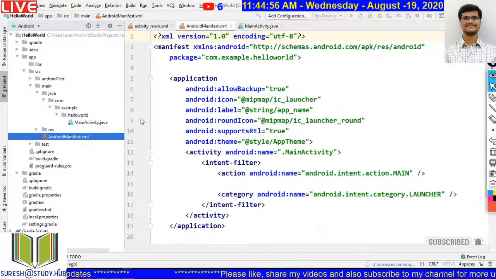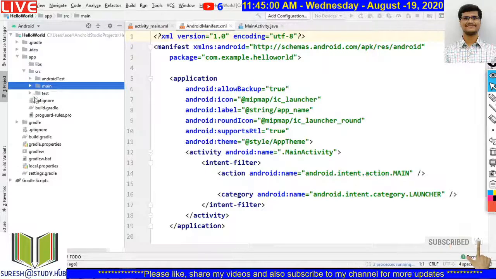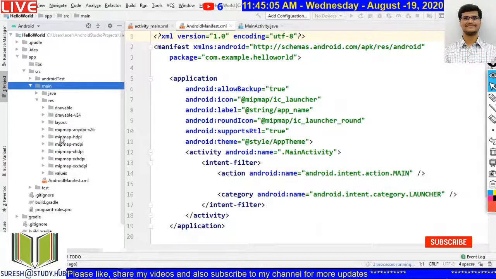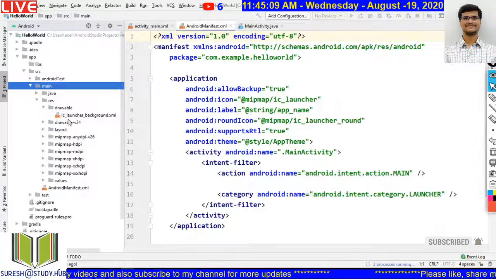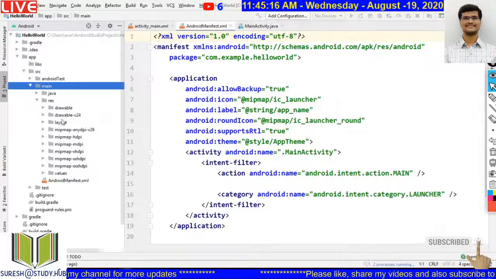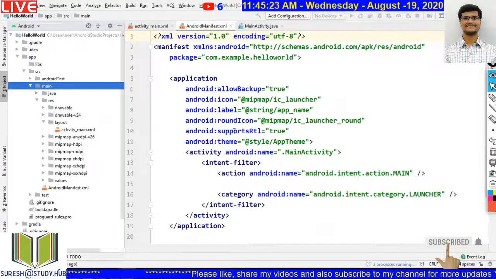And what is the icon for this application? The default icon for every application will be there in the main folder. We have this resource, right? Within the resource folder we have this mipmap. Within this mipmap we have the drawables. This is your ic_launcher. This is the default one, and foreground. These are all icon related files, and one of the important files is your layout file. So this defines what the icon is, that is your ic_launcher.